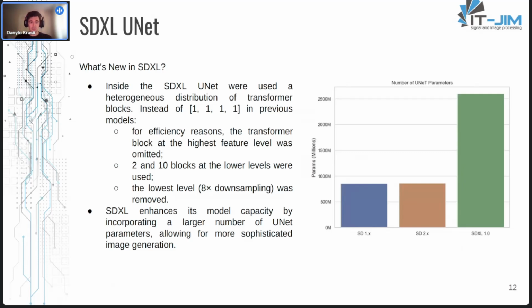What is new in the Stable Diffusion XL UNet is that we use a heterogeneous distribution of transformer blocks. For efficiency reasons, the transformer block at the highest feature level was omitted. The second and third levels were set to 2 and 10 blocks. And the lowest level was just removed.